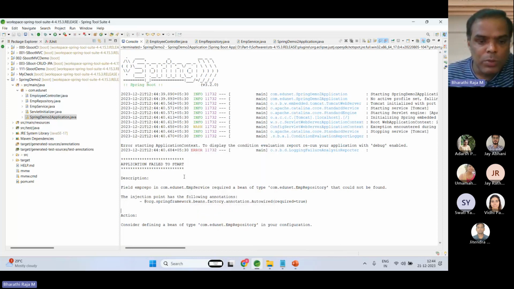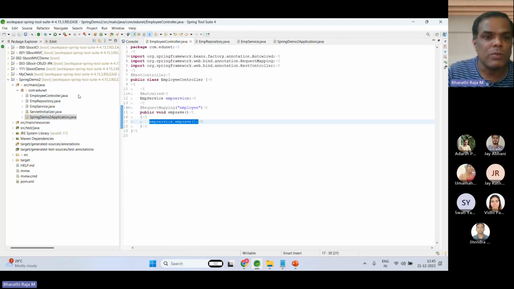Again, it's a problem. The field employee repo in the employee service required a bean of type employee repository that couldn't be found. So we are injecting something, but it is unable to find it. So we need to focus more.